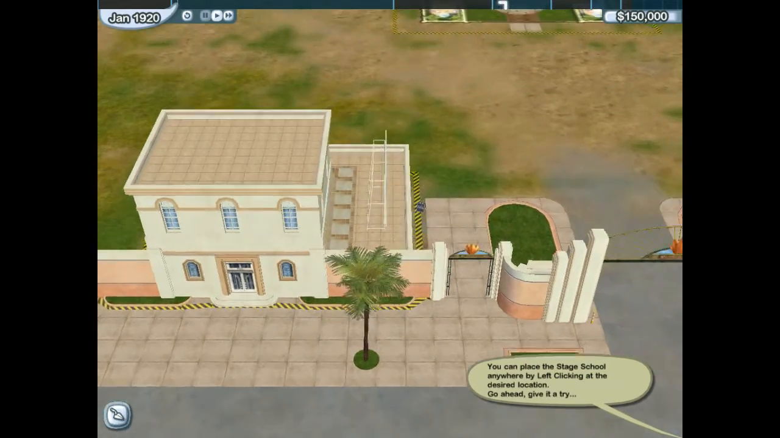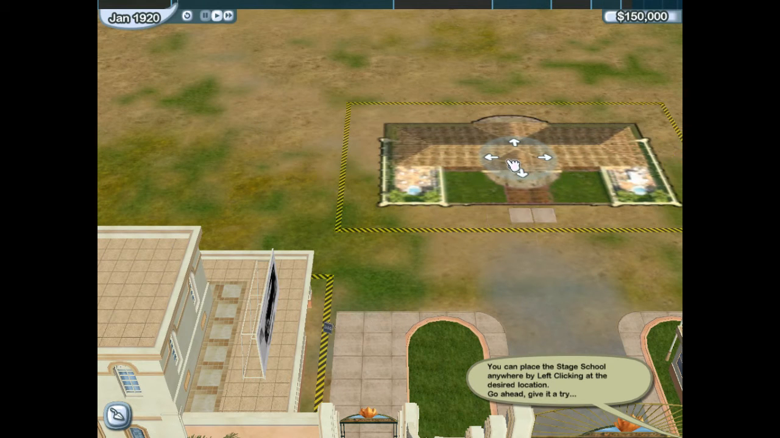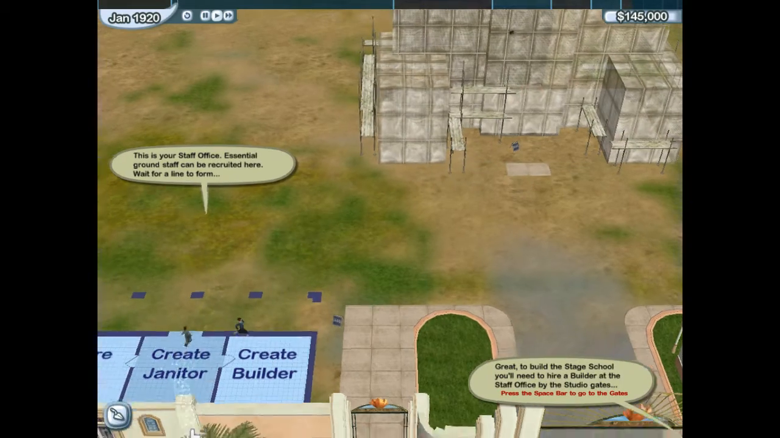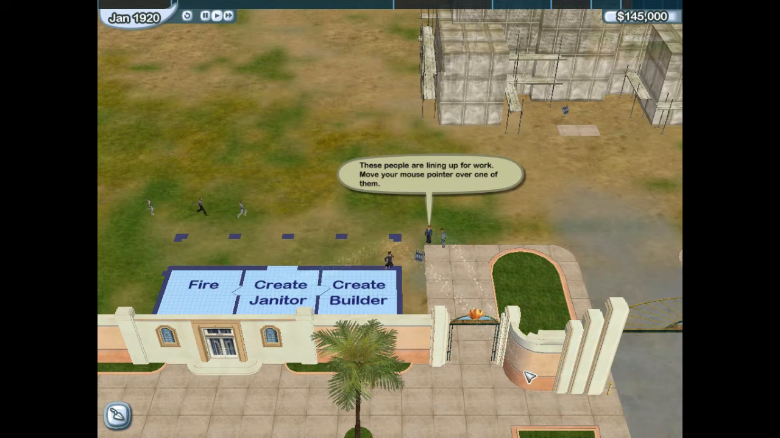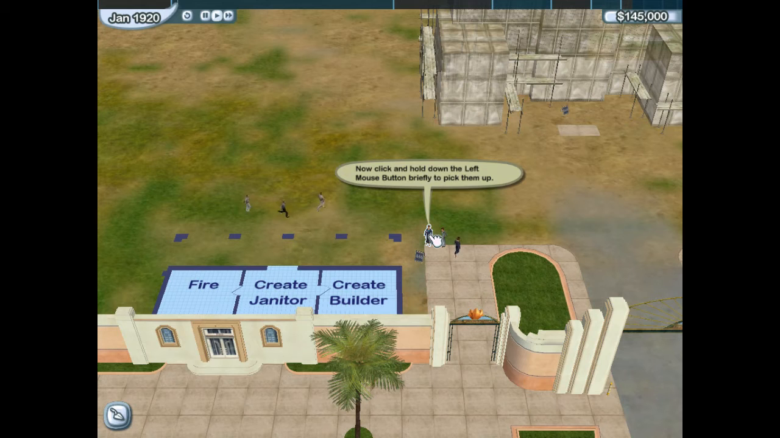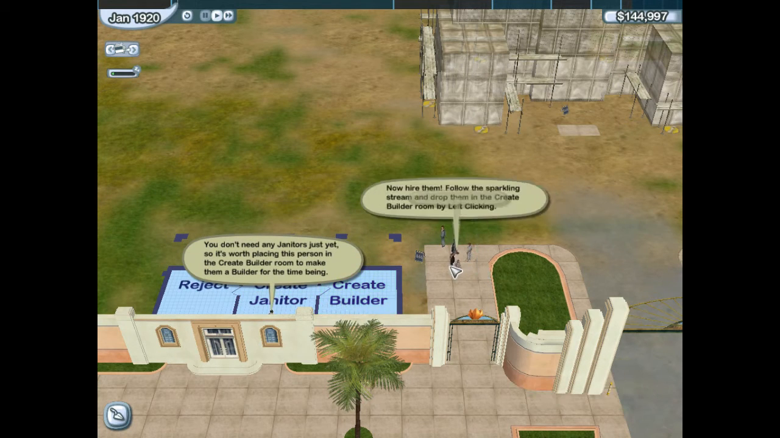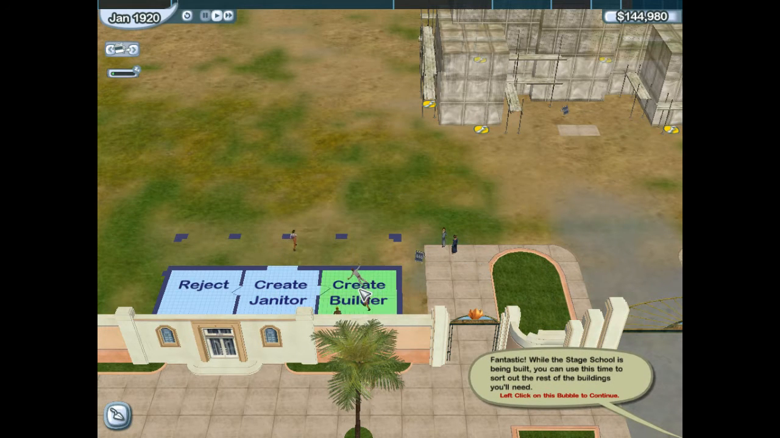Okay, where are we going with this? I think right here should be okay. Okay. Now click and hold down the left mouse button briefly to pick them up. Now hire them. Follow the sparkling stream. Great. While the stage school is being built, you can use this time to sort out the rest of the buildings you'll need.